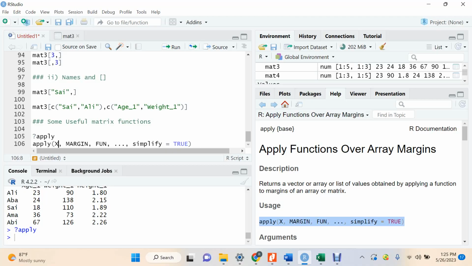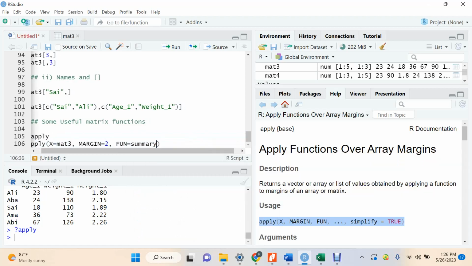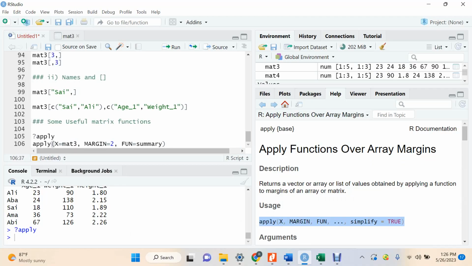So I can say apply ma3, and the margin: margin one is for rows. If you put in one, then whatever you are going to do should be row-wise, right? It should be done to each row. If it is two, then it means for each column. So for now, I choose two, and then my function is summary. The rest I can take off and use the default. So what do I mean by summary? I want summary statistics, right? So I do it like that.